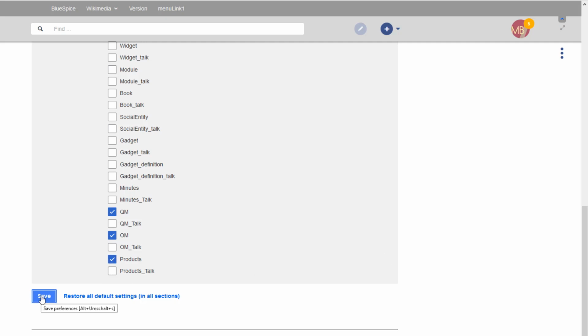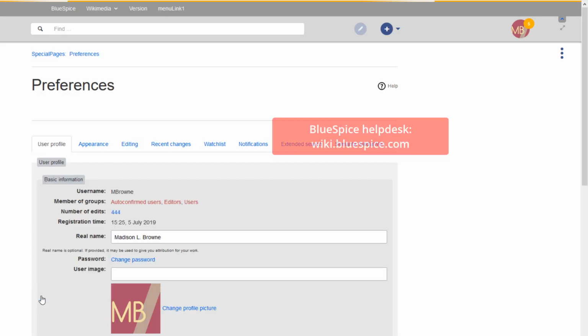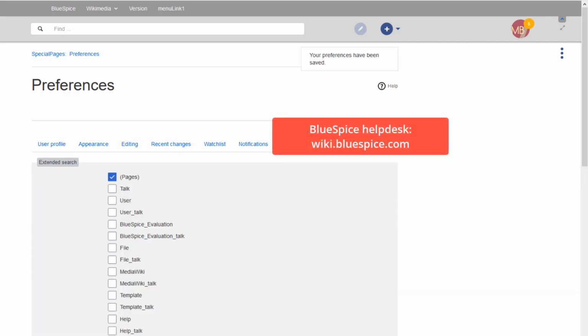There is one combined Save button for all settings in your preferences. After you have made all your updates, click Save. For an overview of these settings in the Preferences area, enter the term Preferences in the BlueSpice Help Desk.